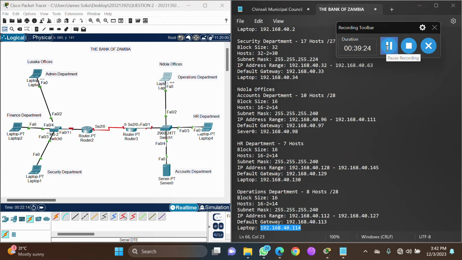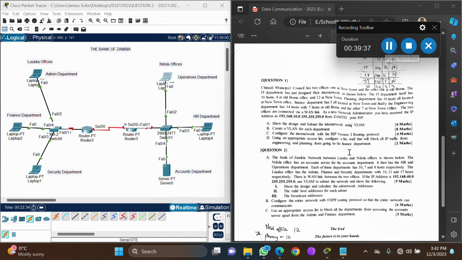Okay, now we are done with the configurations. Let's go to the next question. Don't mind me skipping the subnetting for the routers; I'll do that, I need to explain something. Okay, so B: configure the entire network with the OSPF routing protocol so that the entire network can communicate.